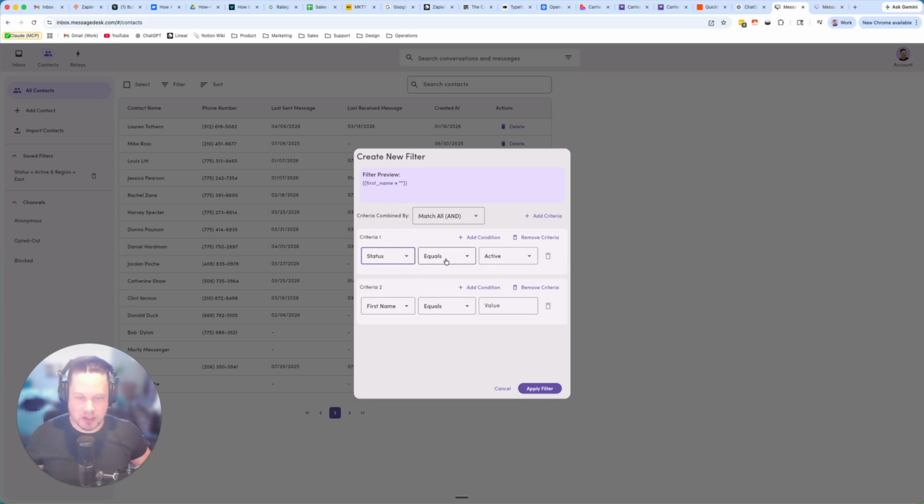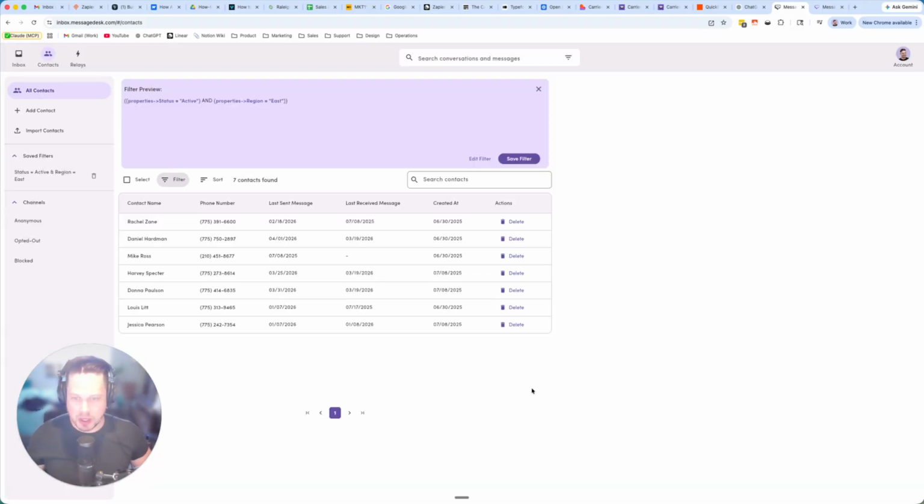And status in this case, we're going to set that equal to active. And then for my criteria number 2, I'm going to set a different custom property here that is region. And we'll set region equals east in this case. And I'm going to apply my filter. And magic. Look at that. We have a filtered list of contacts.